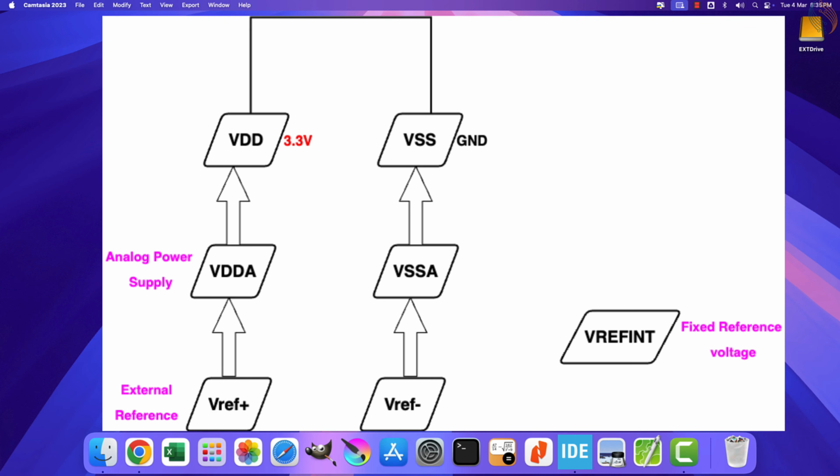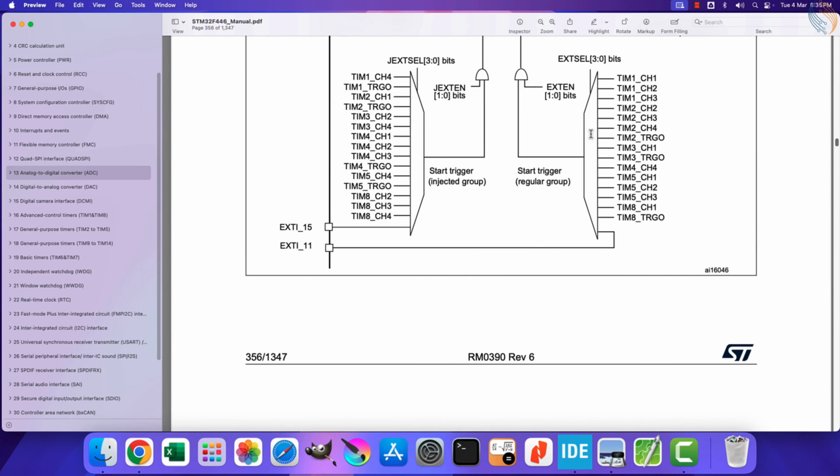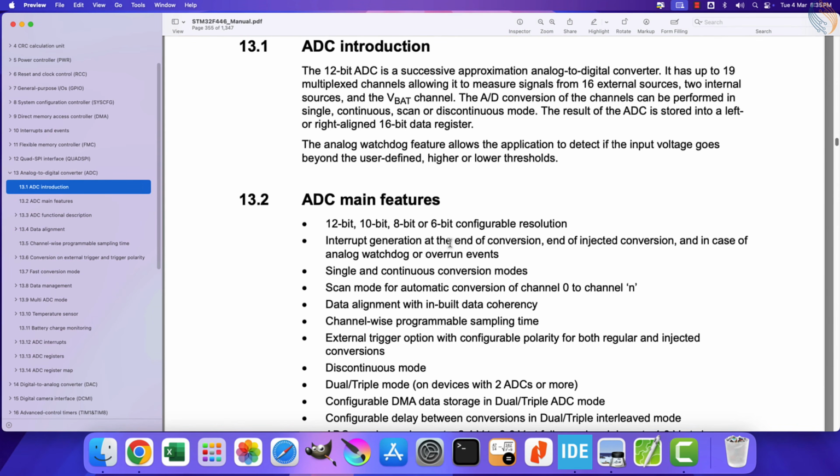There is another reference voltage, VREF-int. This is the fixed internal reference voltage, which can be used to measure the external reference voltage. The VREF-int has a fixed value, and it does not vary even if the main supply voltage is reduced. Before we proceed with the video, just make sure you have the reference manual, datasheet, and the schematic of your board. I will start with the Nucleo F446 first.